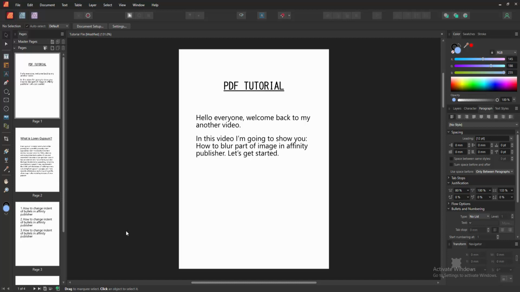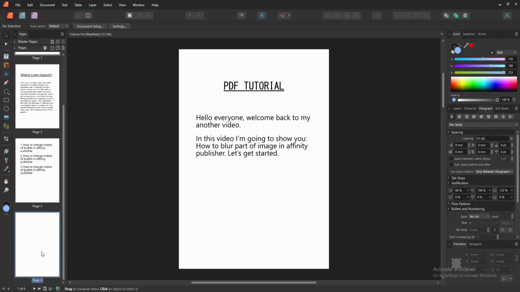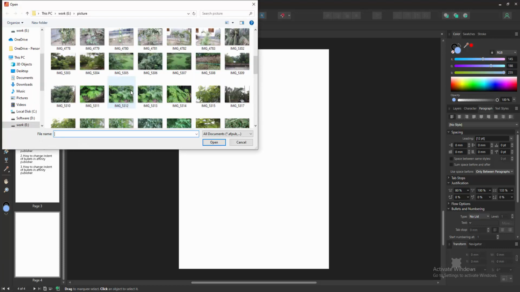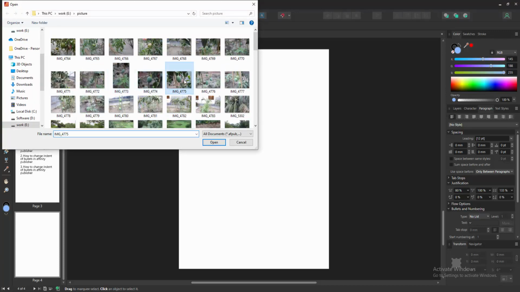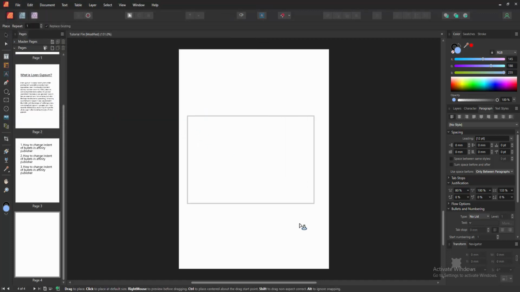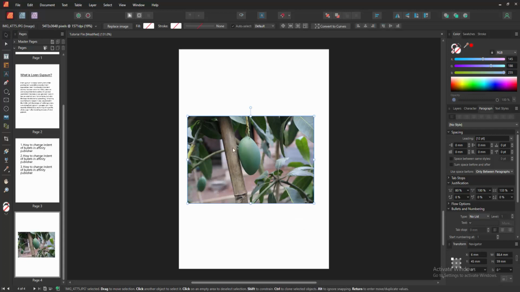In this video, I am going to show you how to blur part of an image in Affinity Publisher. Let's get started. Firstly, we go to a blank page. Then go to the tools section and select the place tool. Then choose a picture from our file. Now I select this picture and click open. Then place the picture. Now we can see we inserted a picture.